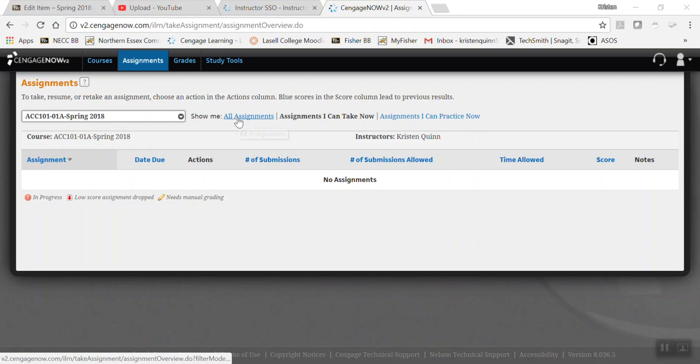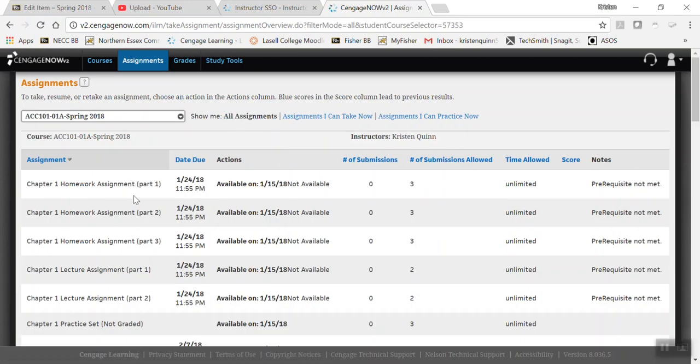If you'd like to see all of your assignments, just click on the All Assignments link, and that will open up and show you when all of your assignments are available, when they're due, the number of times you're allowed to take them, so on and so forth.